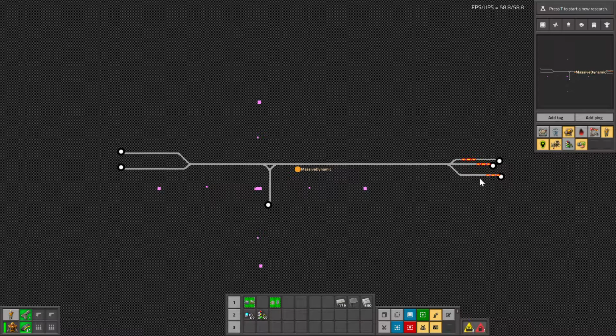Let's get right into it. Here we have our base represented here with three stations inbound. We have an oil outpost and we have two exterior outposts there.